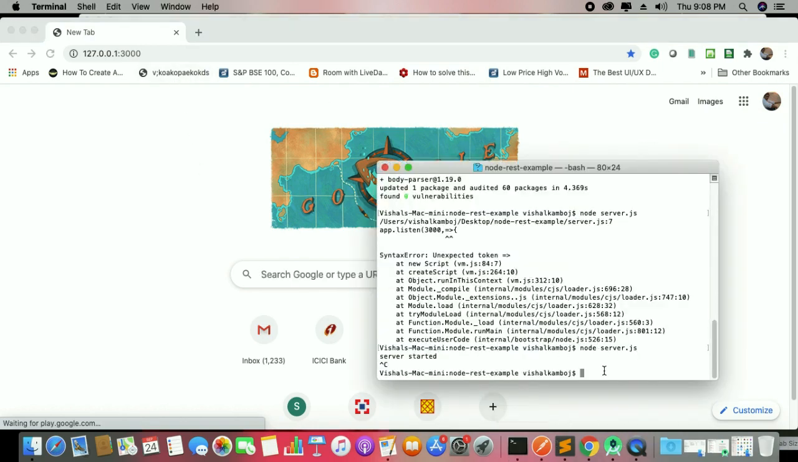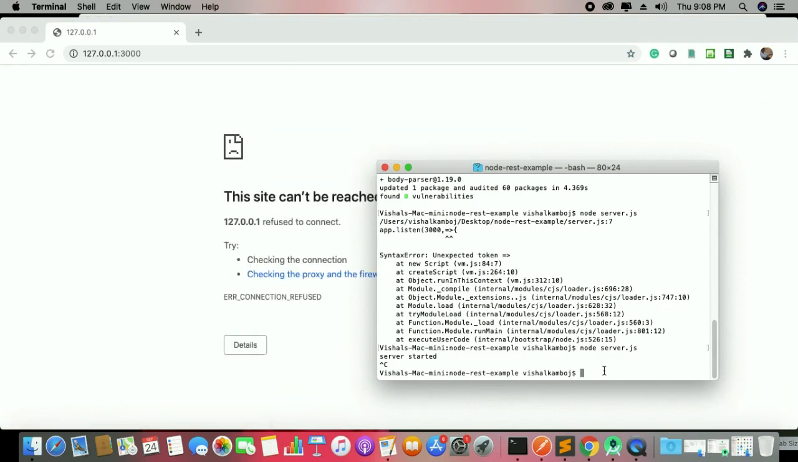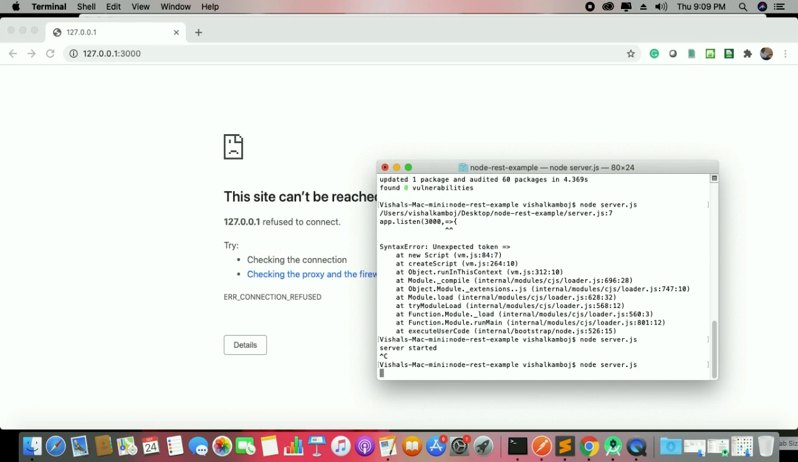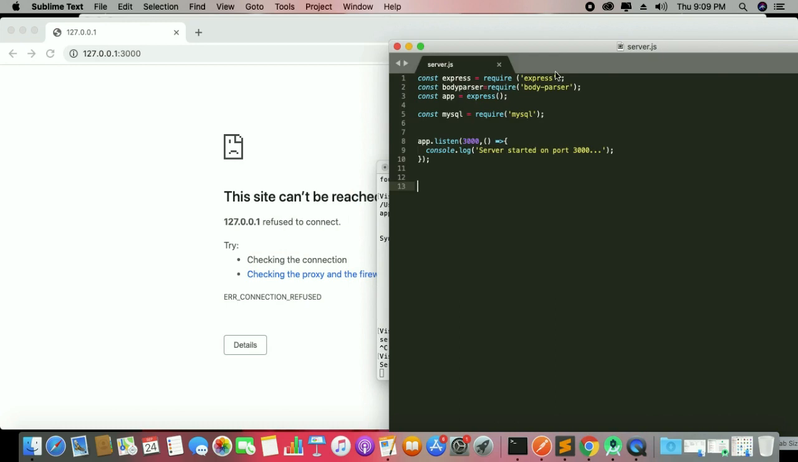So go to your terminal again, and at this time it says it refused to connect because there is no connection on the server. So how do you make it a server? You can say node server.js. That means you start your server here, and it says server started on port 3000. So this is your server started, and these simple things make your server ready.